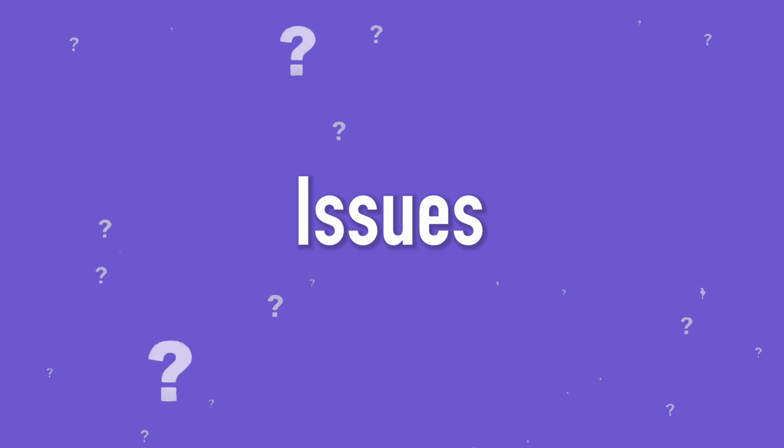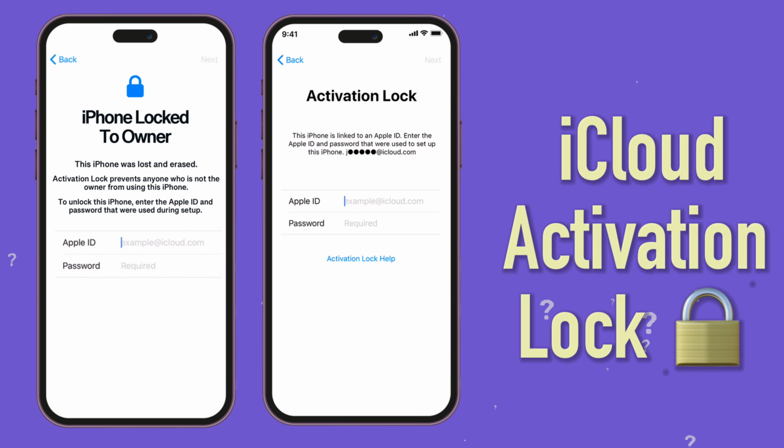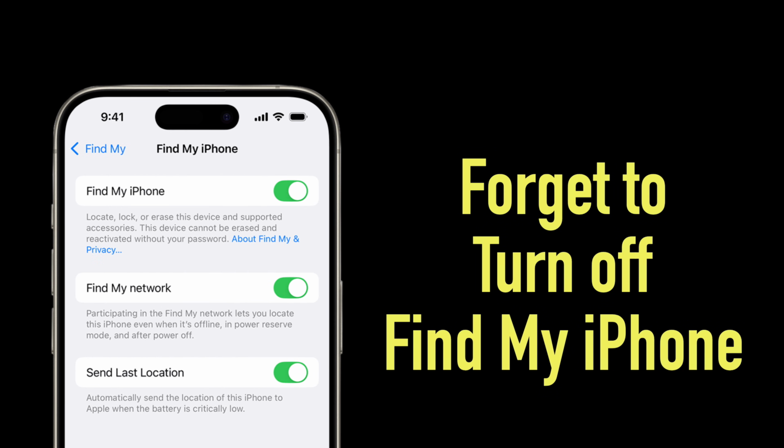If you are facing issues like this, or this, where you are completely locked out, or when you do not remember your Apple ID or password, or when you forget to turn off the Find My iPhone feature before resetting the device, and you feel helpless and stressed out, don't worry!